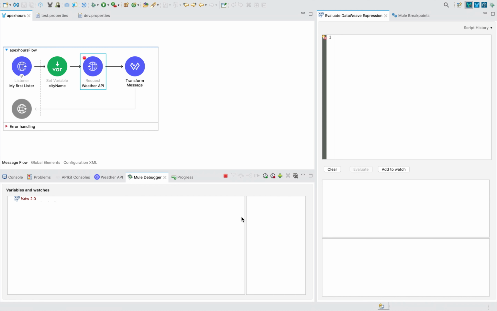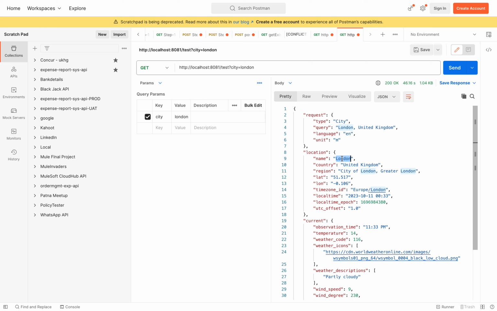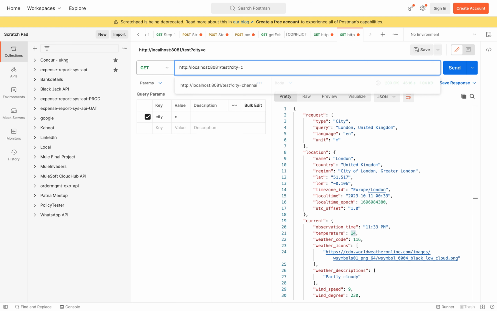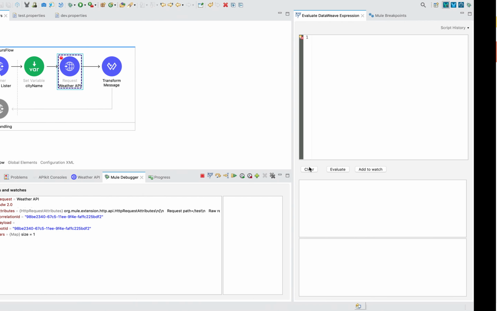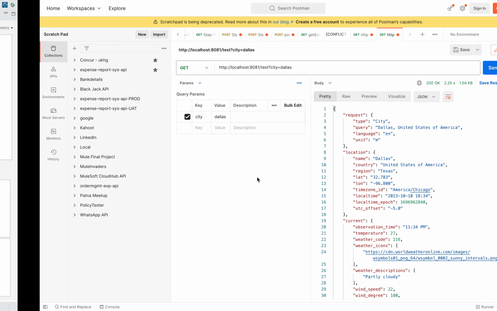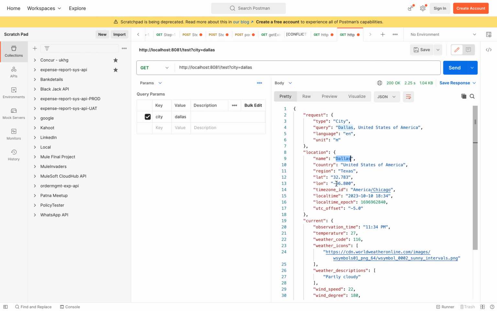Now just resume it. You can see London temperature, which is 14 degrees. Now for example, let us take another city like Dallas. Okay, send it. I am not going to use this again. Now you can see Dallas temperature here. It is 27. Clear?